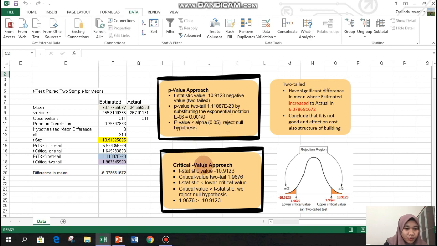For the critical value approach, the statistic value is negative 10.9123. The critical value two-tail is 1.967645929, about 1.9676. So the statistic is less than the lower critical value. So, with the critical value larger than the statistic in magnitude, we reject the null hypothesis, because 1.9676 is the critical value and negative 10.9123 is the statistic.